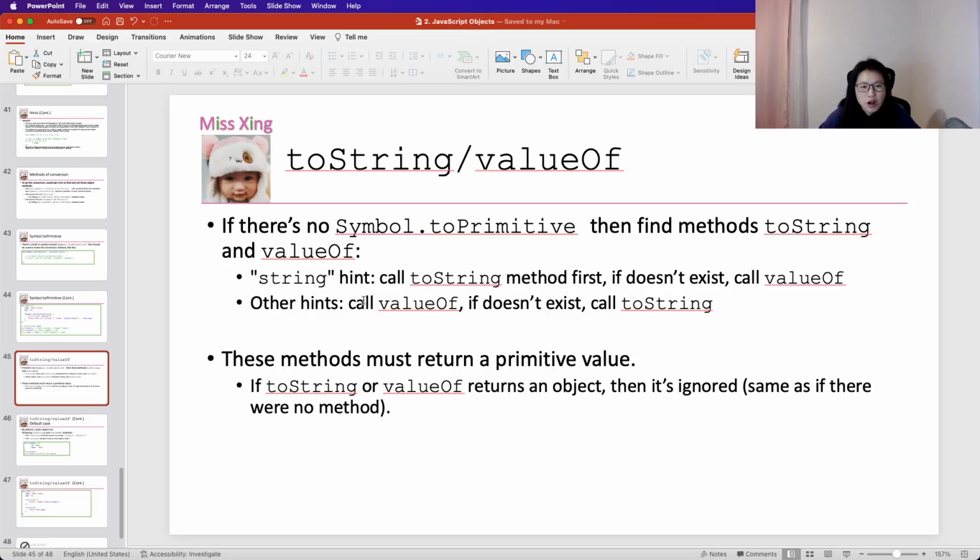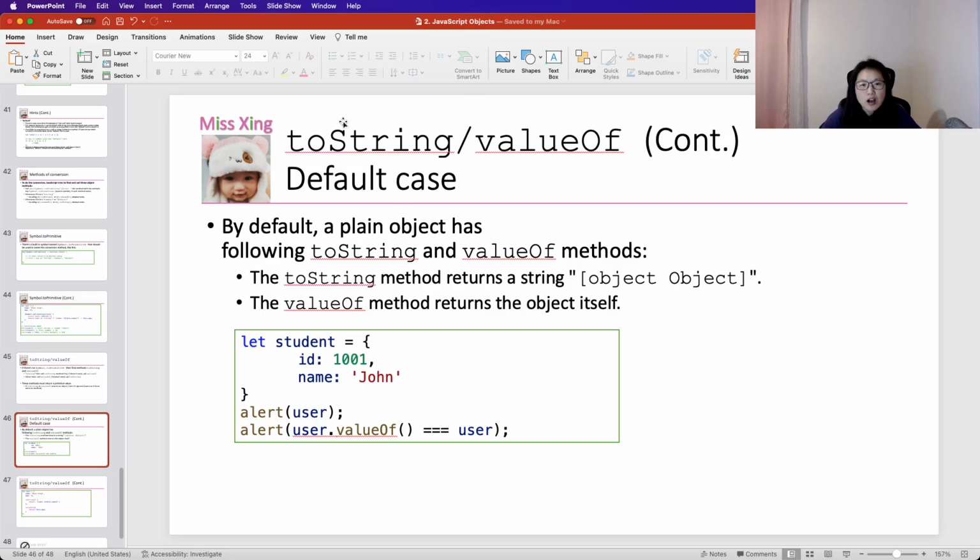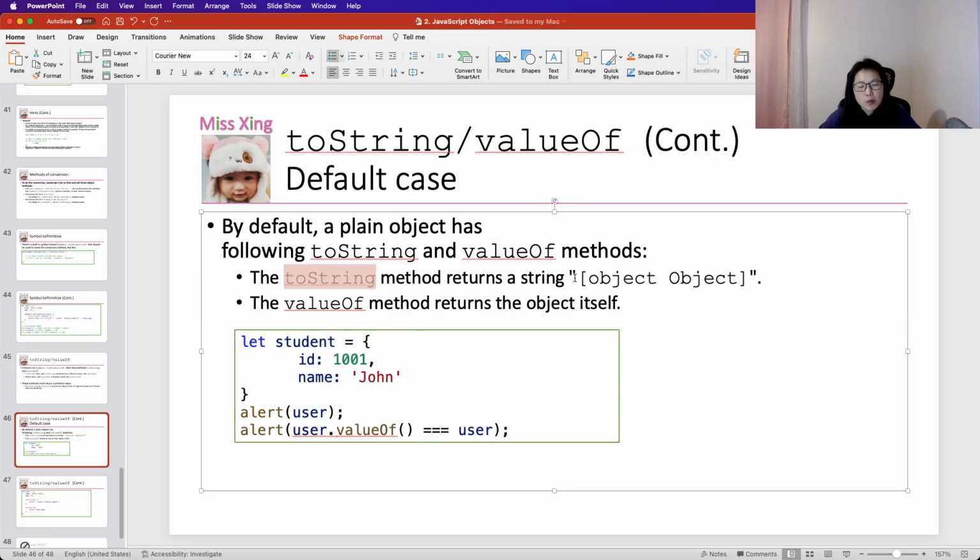Now let's take a look at one of them. I think I have one. Okay. In the default case, a plain object has the following toString and valueOf. A plain object like let user equals this one, name is this one, and the toString method will return object. That's the reason when we alert the user, the user will call the toString method, and you will see this for all the objects, and valueOf will return the object itself. You will see user.valueOf() will be equal to user. It will give you true. I will show you an example later.